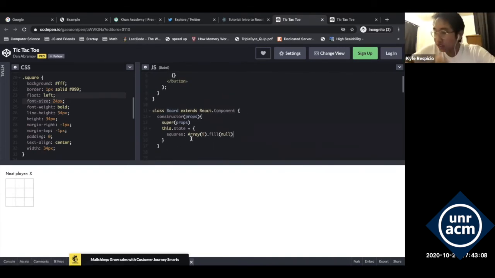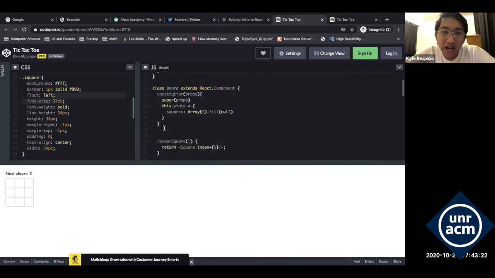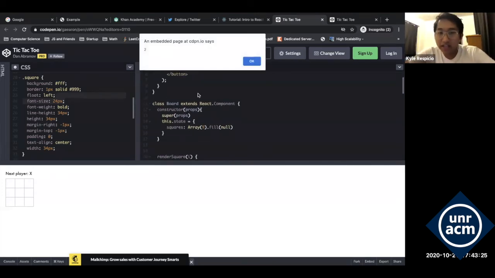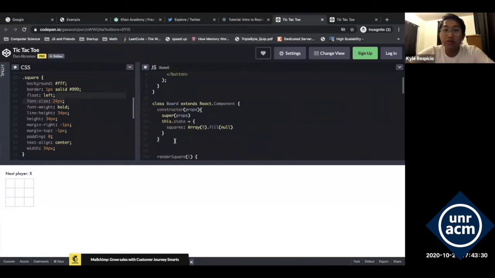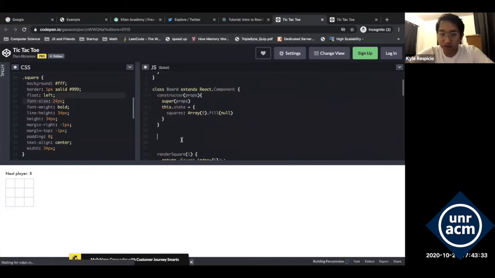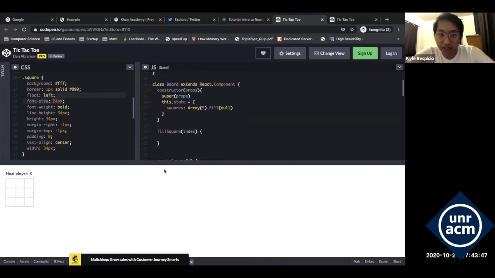Awesome. Okay, so now we've added the state. And it's important that when you first create the state, it always has to be done inside of the constructor. Okay, and so now if I click on it, I want it to put in an actual value instead of just alerting this number. So I'm going to make a function in the board, and I'm going to call it fillSquare. And then fillSquare is going to take the index of the square that I'm clicking on.